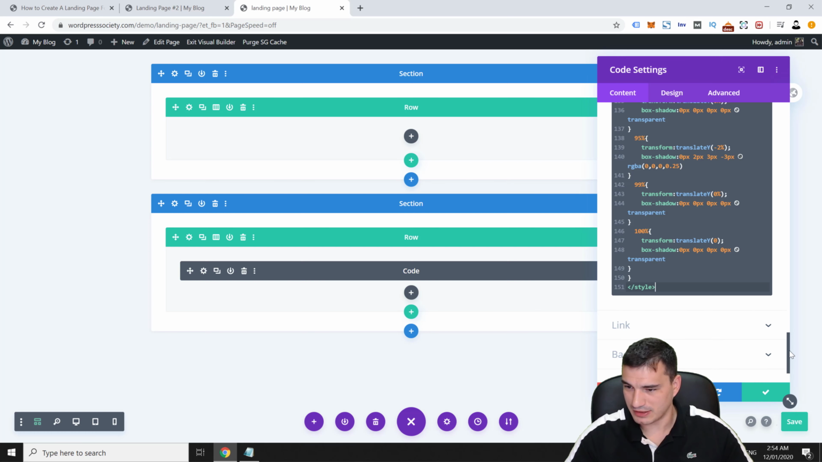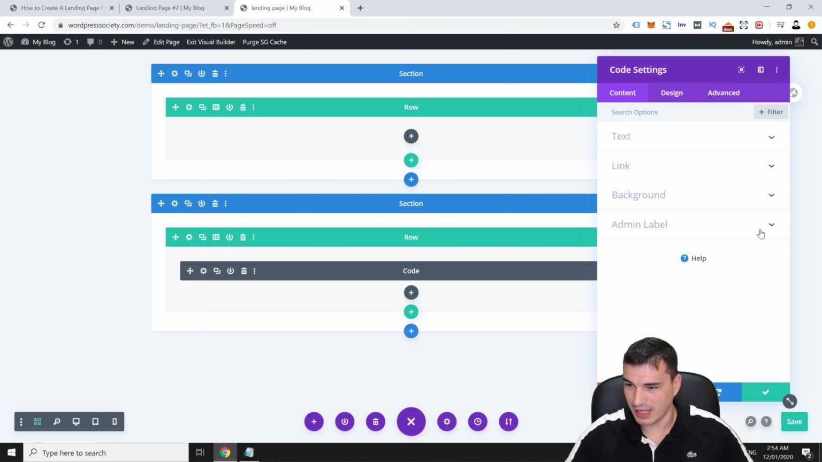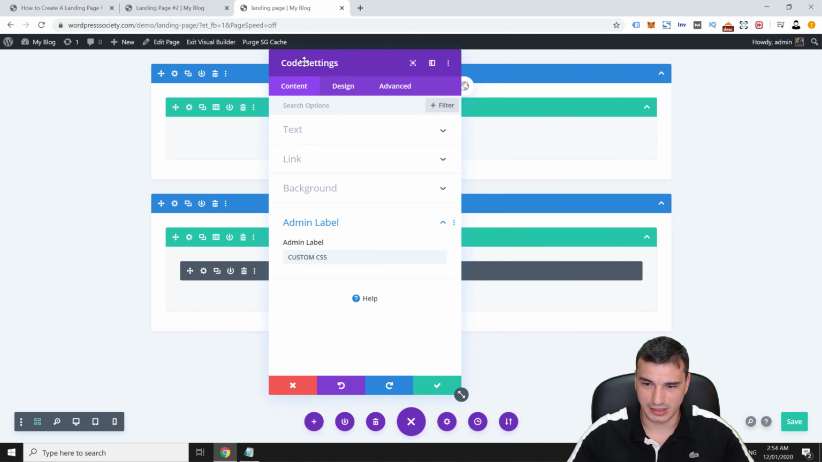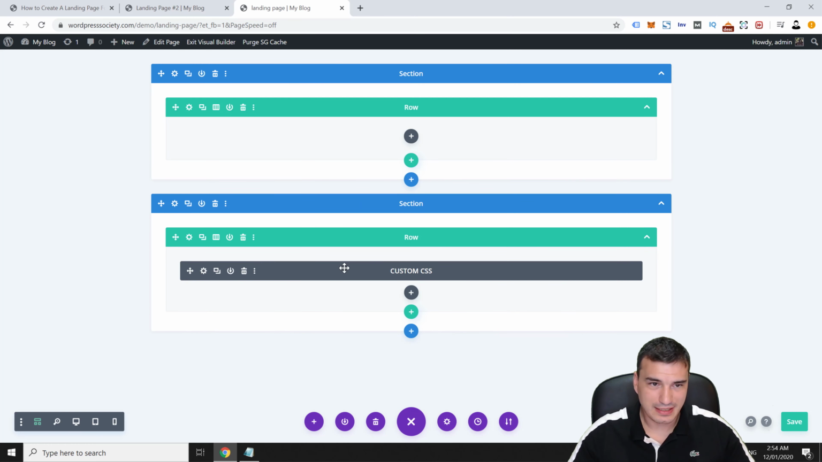But before actually saving, scroll up, close this toggle, and in the admin label you want to give this label custom CSS. So in wireframe view you can easily find it. Then just click save changes, and let's continue by setting up a custom class that I've designed for this particular tutorial and for this landing page.